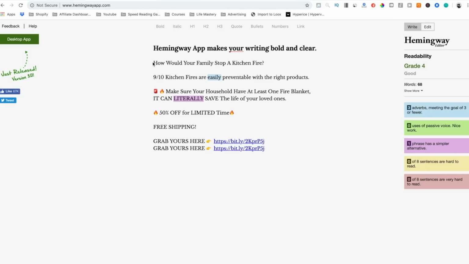Now, I use this app called Hemingway Editor, and let's see what I came up with. So my first headline is going to be, how would your family stop a kitchen fire? And obviously I didn't add any emojis because that takes a lot of thought. And again, with something like this, I would put a considerable amount of thought into writing your ad copy. So take some time and really think about the deep desires.